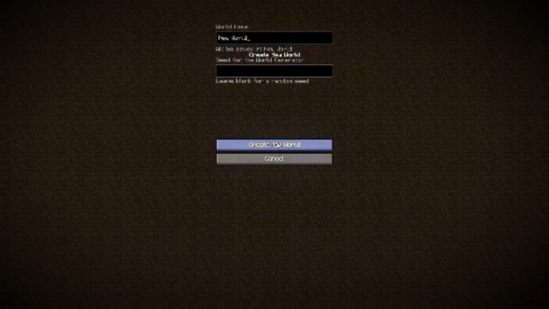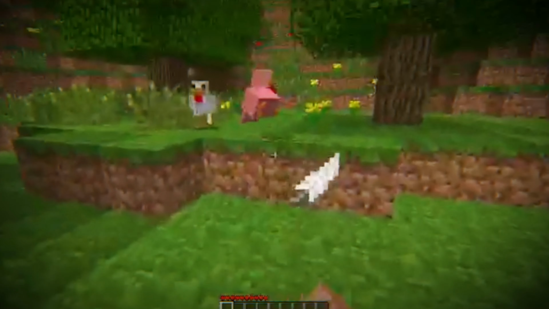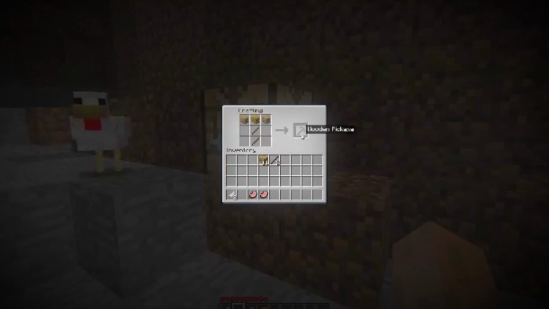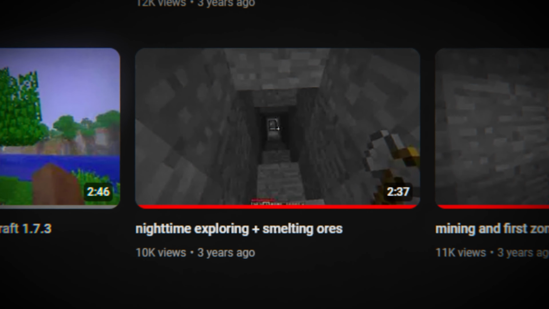The video starts with our player creating a new world. He looks around and begins his journey. After killing some animals for food, he chops down wood and makes himself a stone pickaxe. The video goes on and nothing unusual is suspected. But in the video named Nighttime Exploring plus Smelting Ores, this happened.